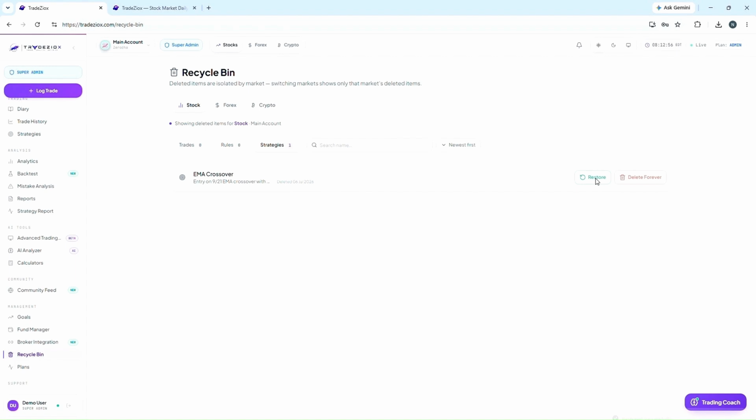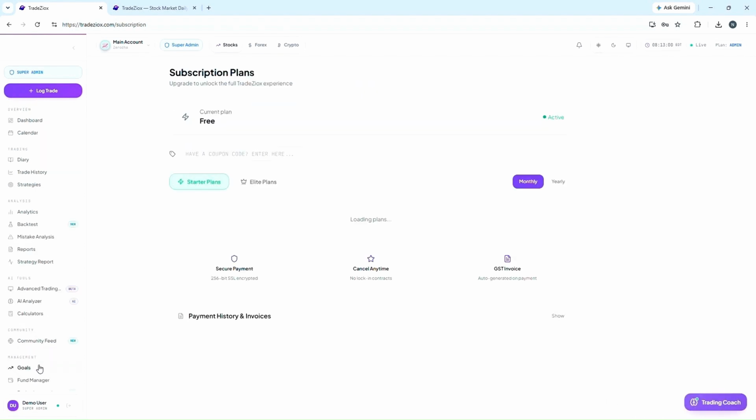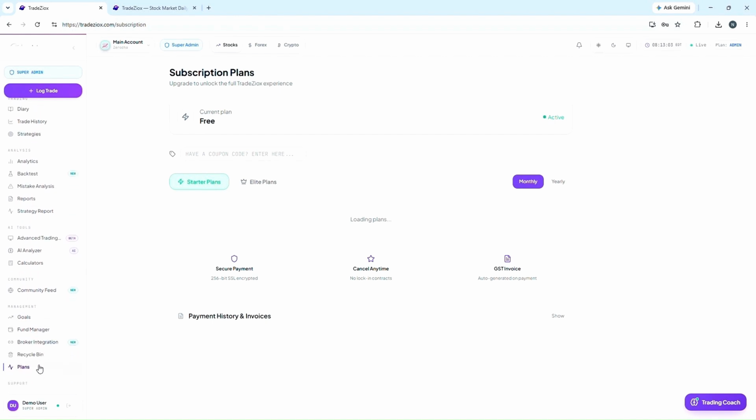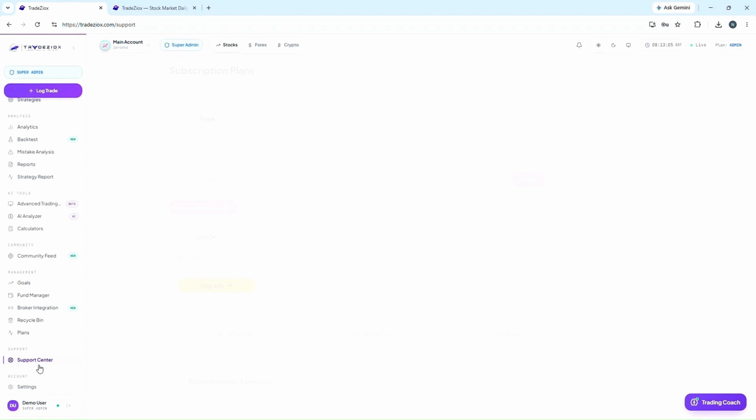Let's move on to reviewing plans and support, where we can check our current subscription and get help whenever we need it. To review your subscription options, head over to the Plans section from the left-hand menu. The subscription plans page will load up, giving you a clear view of what each tier offers so you can pick the one that fits your trading needs.